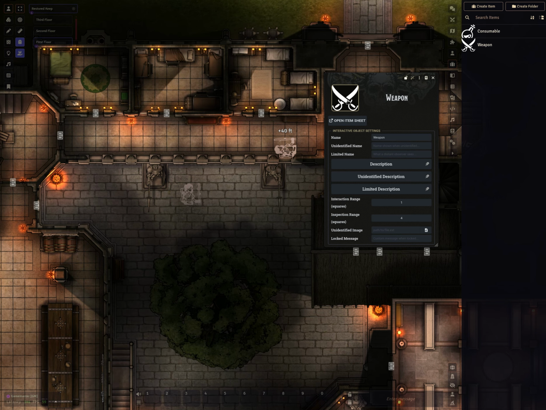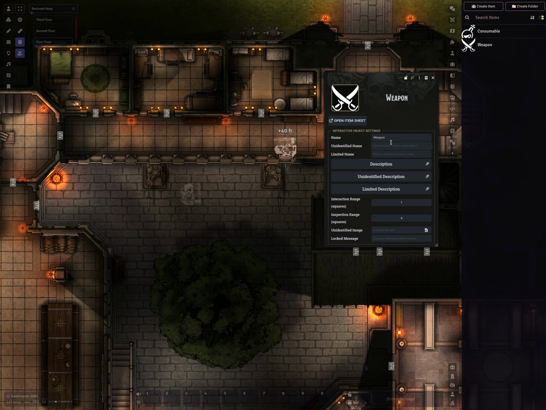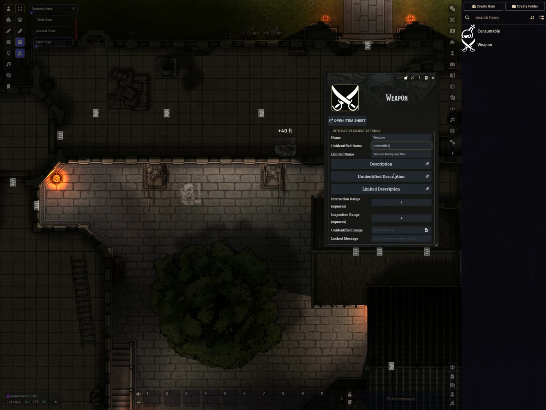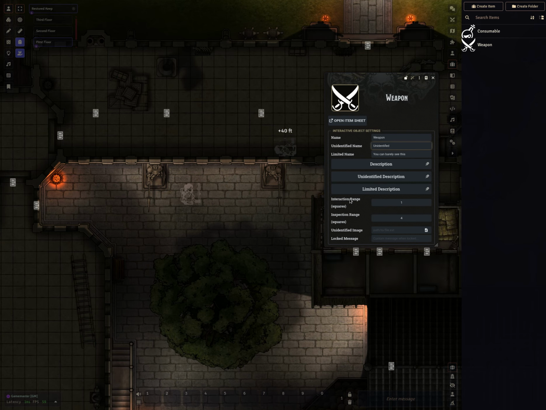This is where you can set up the image for the item. You can set up the name, what the unidentified name of it is, the limited name. We'll go over that a little bit later. Just type some random stuff in here. Same thing for descriptions. We've got the normal description, the unidentified description, the limited description, which will go along with the limited name.